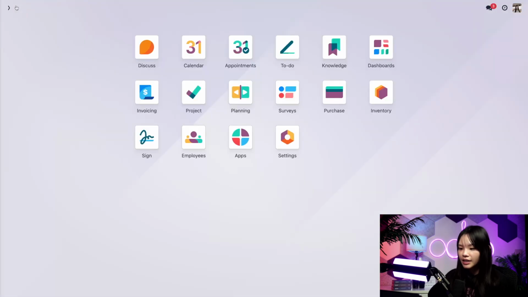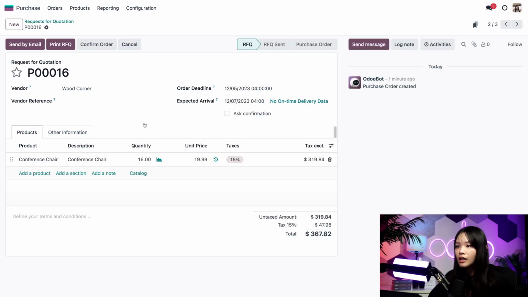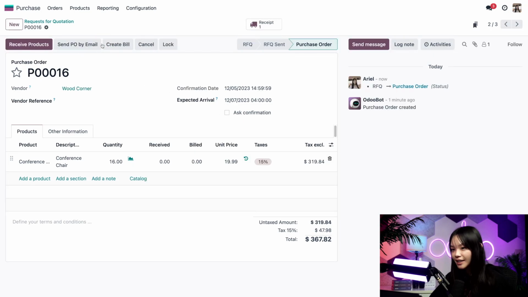Now let's review and confirm the purchase order we generated in the Purchase app. I'm going to go back to the dashboard and click on Purchase. Let's click on the purchase order for the conference chairs. On the vendor price list, we specify that the vendor lead time is 2 days. The order deadline tells us the deadline to confirm the order with the vendor to ensure that we receive the products by the expected arrival date. Next, we'll click Confirm Order to place the order, and we can expect it to arrive in 2 days.